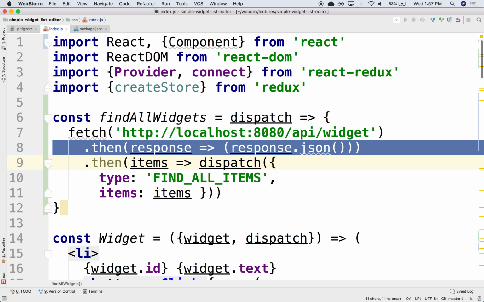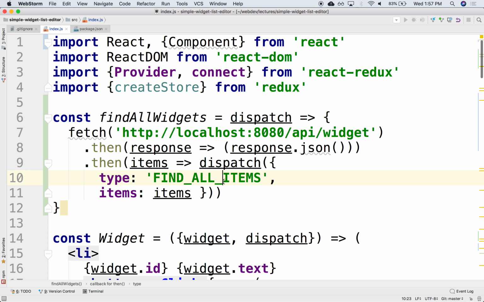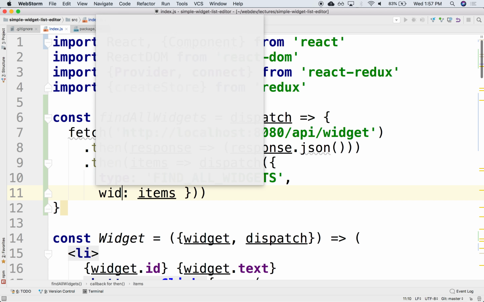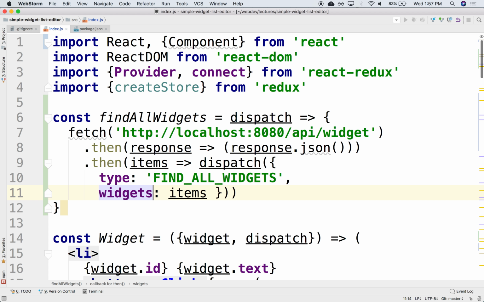See that? So in this case, it might be find all widgets. And here are the widgets. And these are widgets.